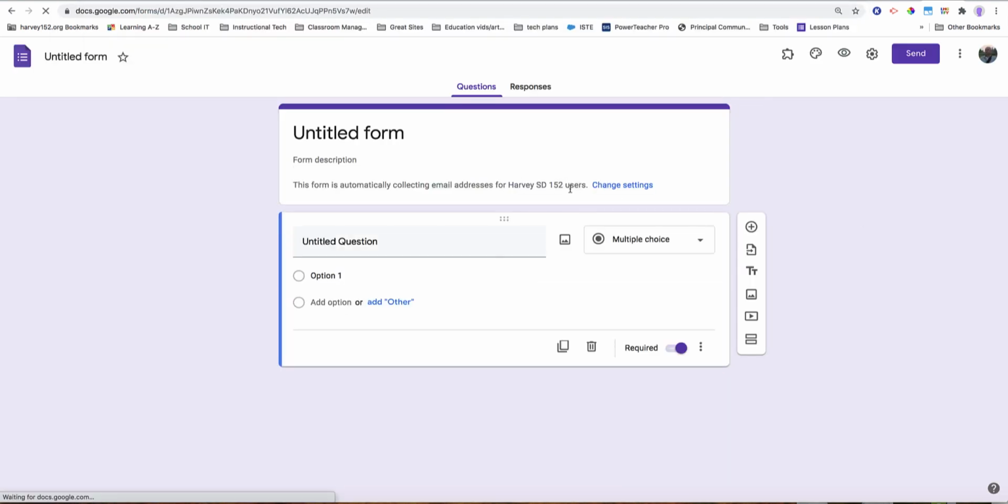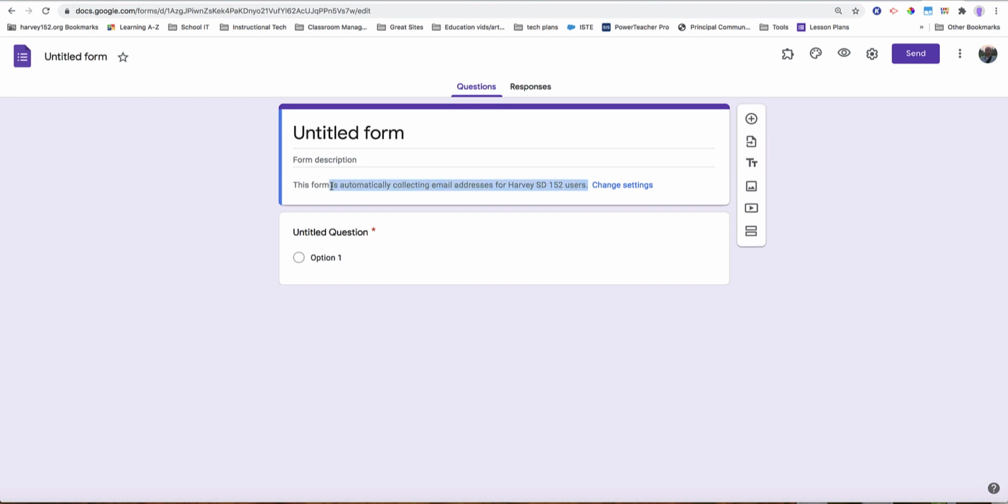And I'll show you straight away, I know that my default setting is turned to collect email addresses because I can see that in the form. It says it's collecting email addresses, and I didn't do anything. I just opened this brand new form up, right? If yours does not have that statement at the top, that means it's not collecting email addresses. So if you want that to be your default setting, then we can change that.